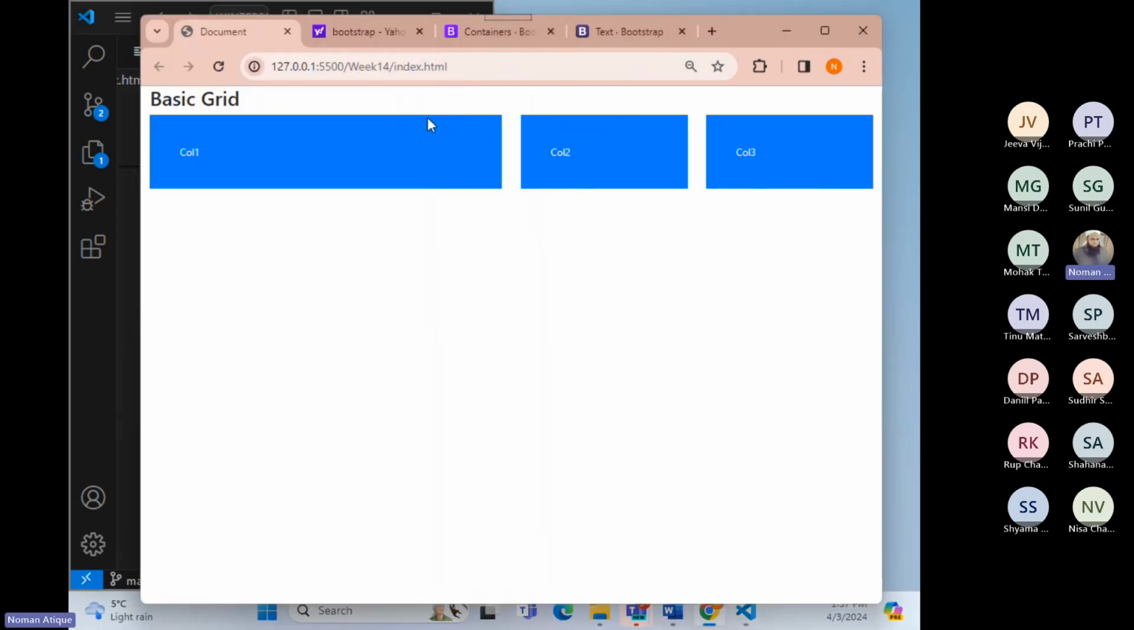Look at that now. 6, 3, and 3. Make sense, everyone? 6, 3, and 3. And this is basically what this will be, just using that one. So this is the grid system.